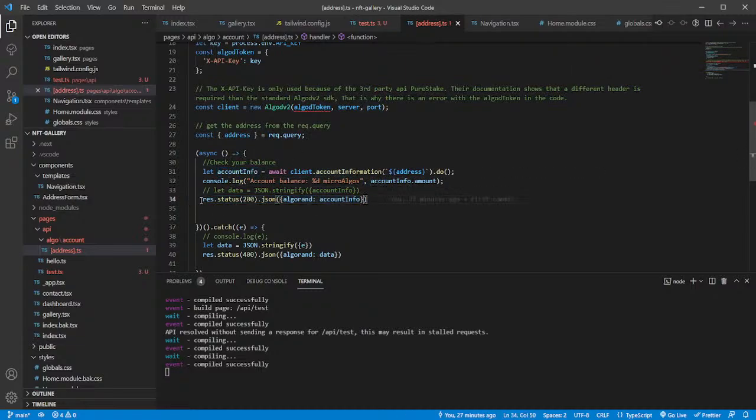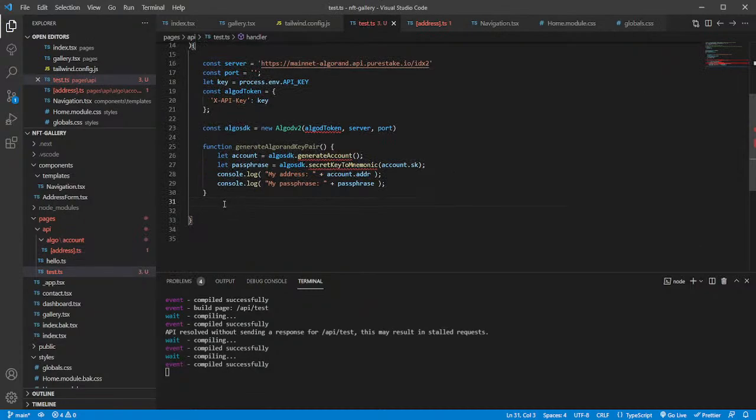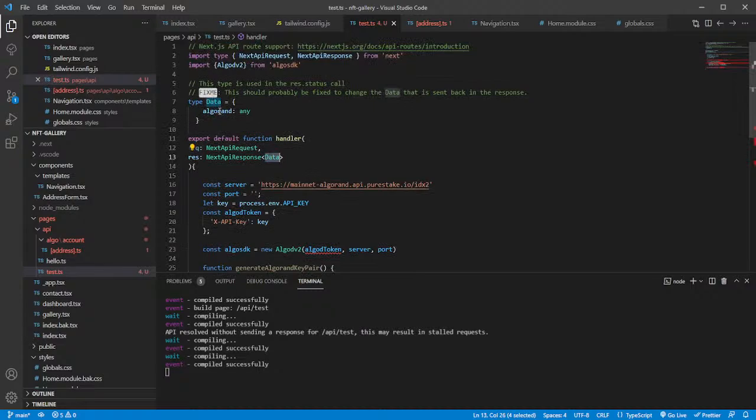So I'm just going to go ahead and copy this. We're going to go ahead and copy and go back to this test file. And I'm just going to go ahead and do that right here too. But instead of account info, see, and if you notice, I got the same function right up here. I got the same type, which is data, and I'm calling it Algorand.